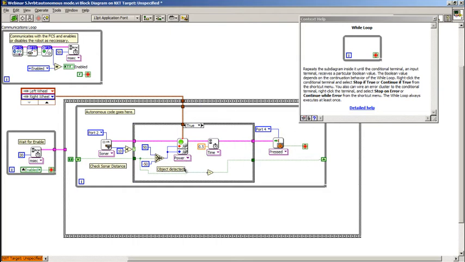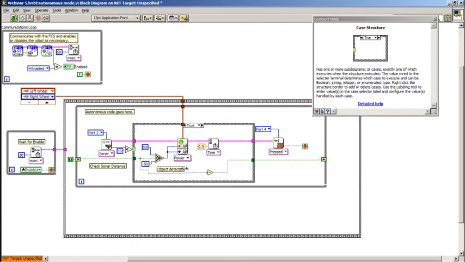So with a handful of blocks, and even while talking, about 10 minutes worth of programming, we've achieved an interesting and somewhat sophisticated behavior by using LabVIEW.